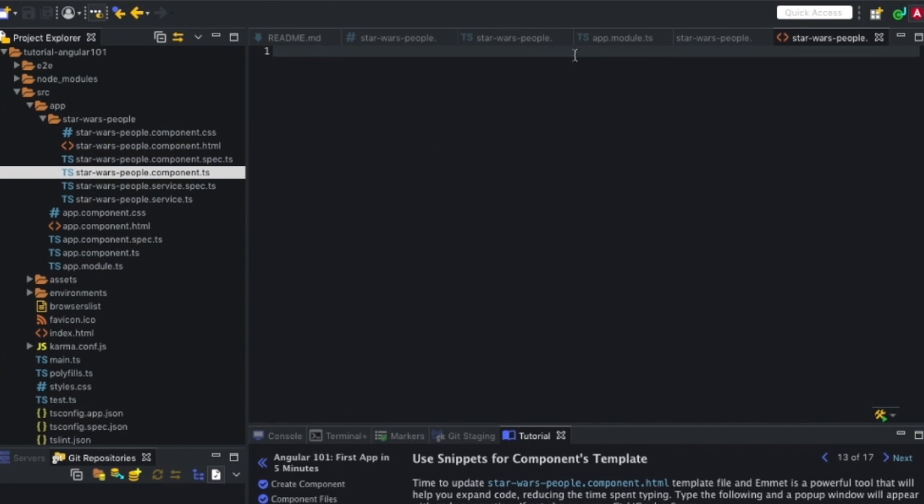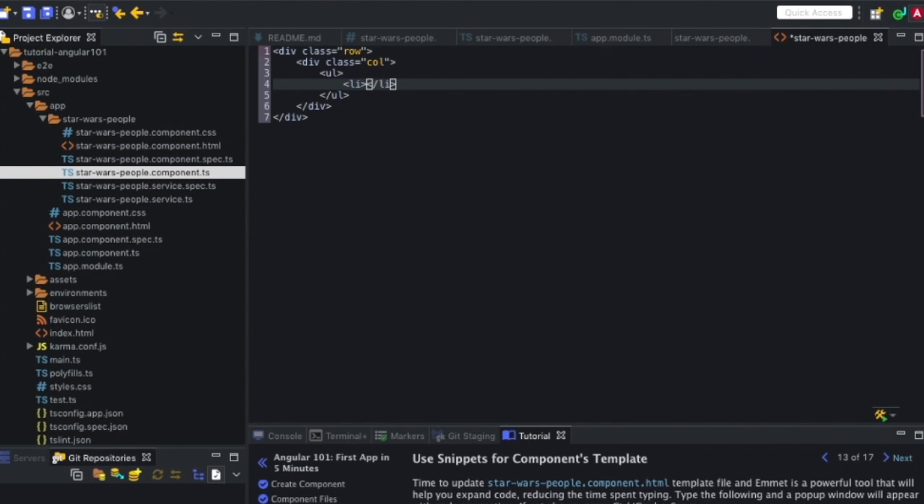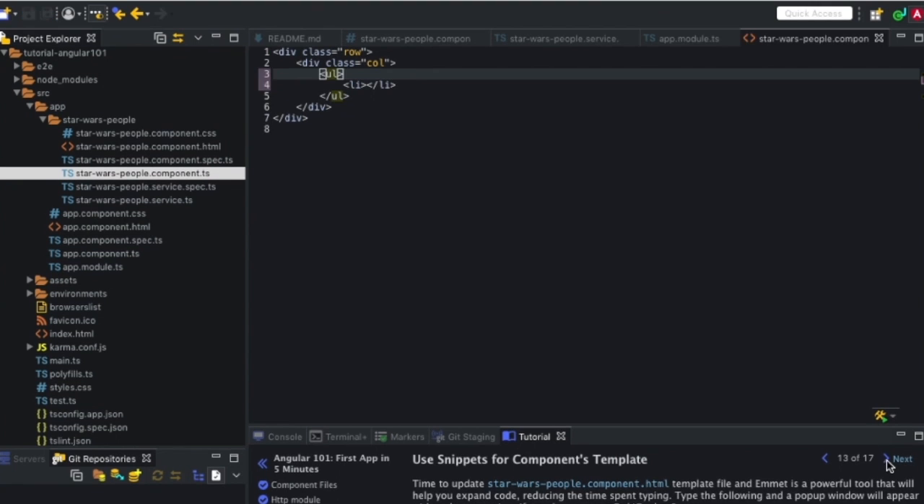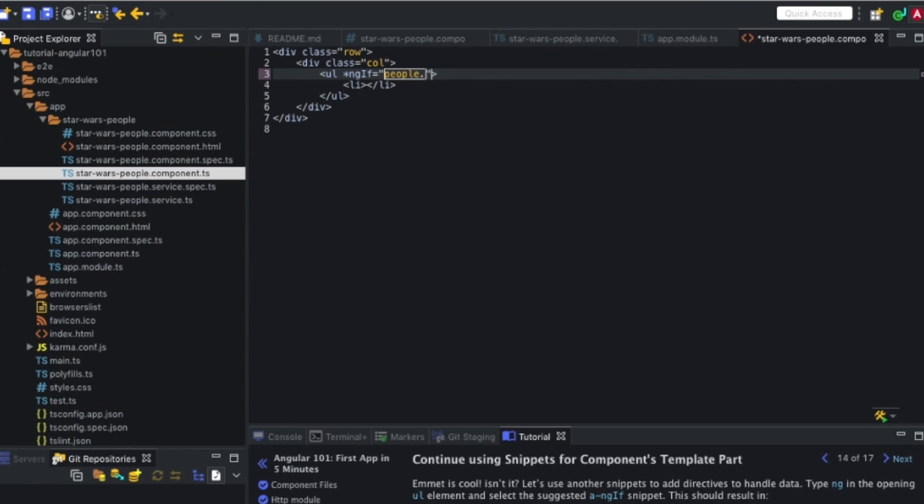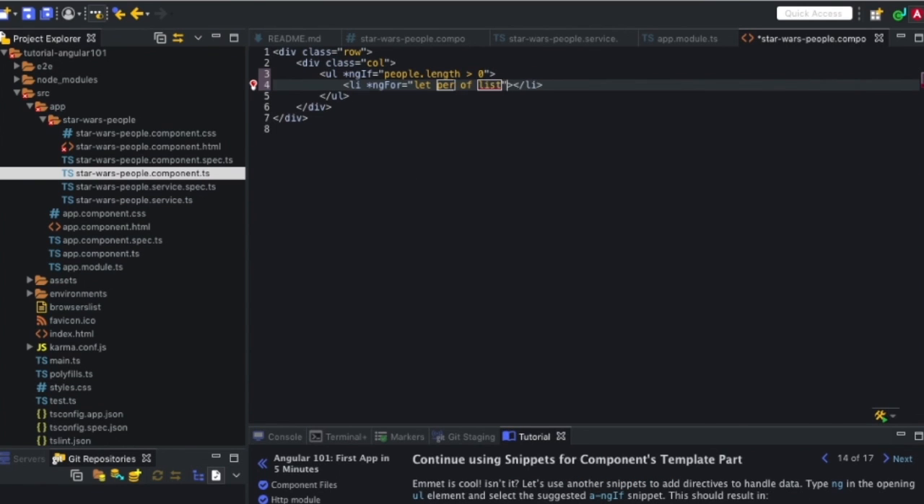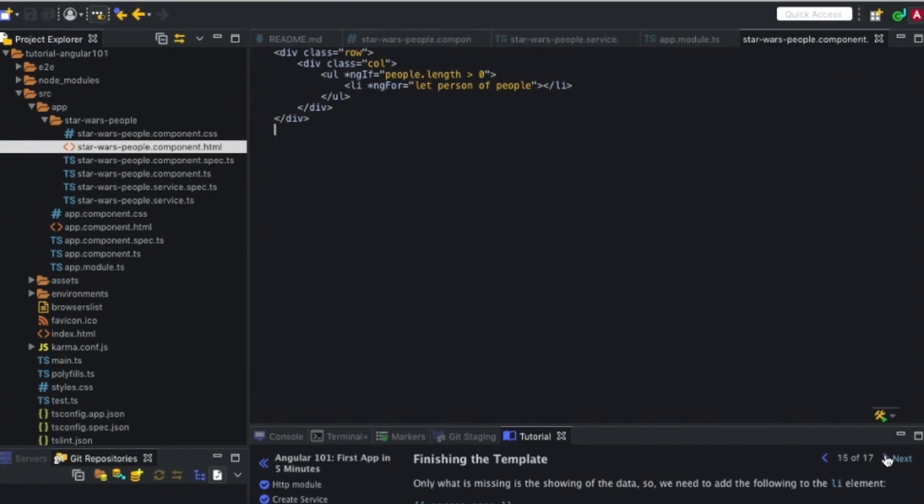For this, Emmet is a powerful tool that helps to save a lot of time writing code. Writing an Emmet abbreviation, whose syntax has been inspired by CSS selectors, will be transformed into a structured code block. Also, there is a set of snippets for Angular directives, like ngIf and ngFor, the ones that we'll use, that can be accessed by typing ng in the element where you want to use them. And a list of available options will be displayed for you to choose. Finally, we need to display the data.